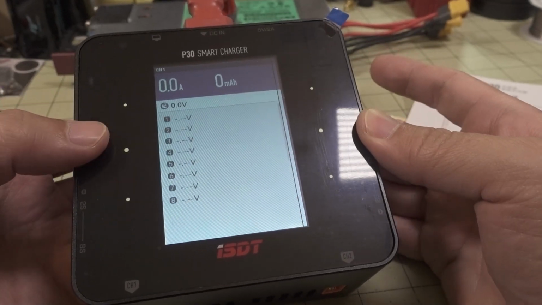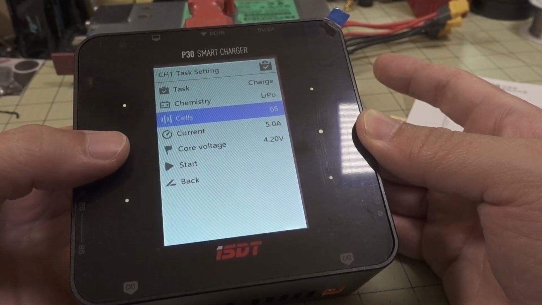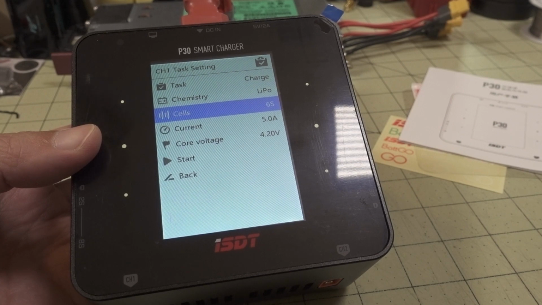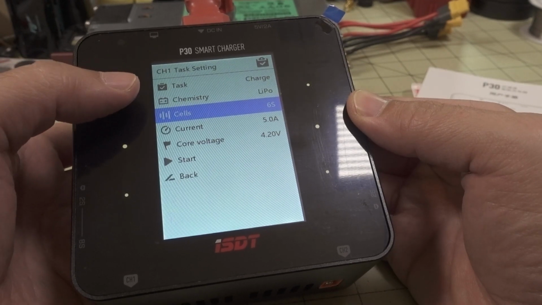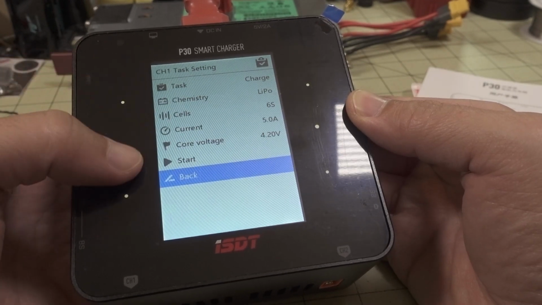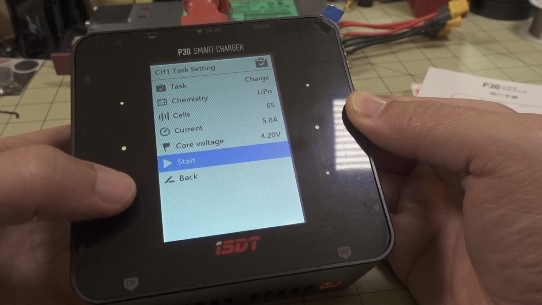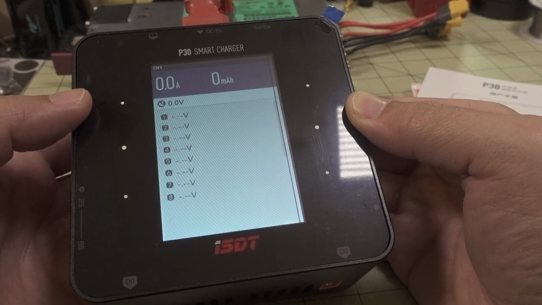Basically, if you want to cycle through channel 1, and you press the button again, you get the channel 1 task settings. And of course, if you want to go through here, you can use the virtual scroll wheel and scroll up and down, or you can just press the button to go one at a time. And then exit out of here. We'll come back to that in a second.